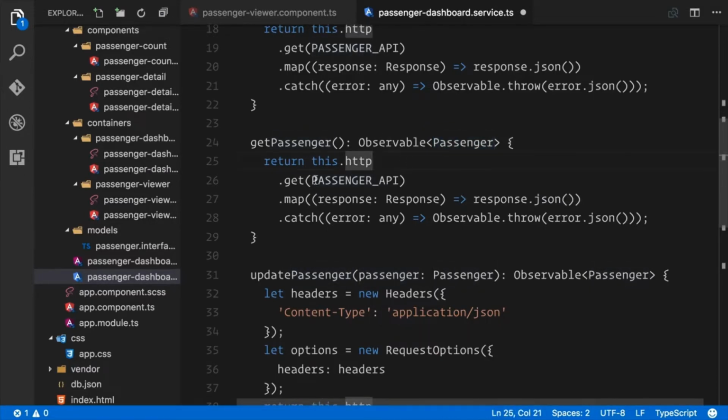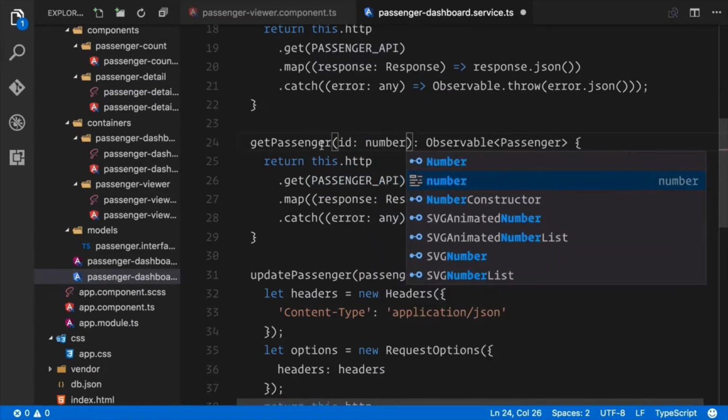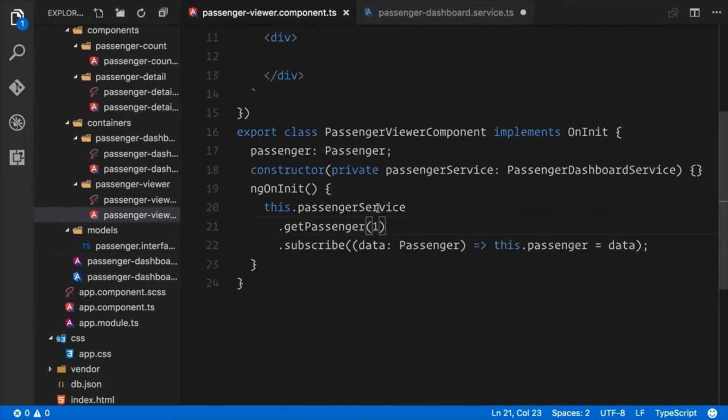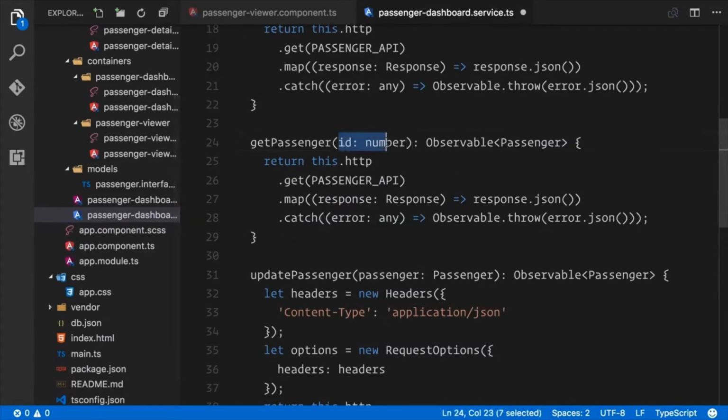Now for this get request, we need to actually pass in this ID, which is going to be a number. Now you can see in the viewer component that we're actually passing in a number to the get passenger call. So inside the dashboard, we're just going to expect an ID. It's going to be of type number, and we need to now pass this into this string.